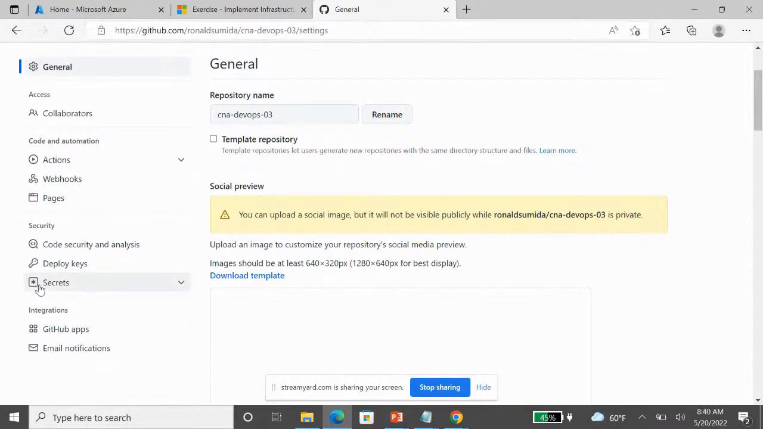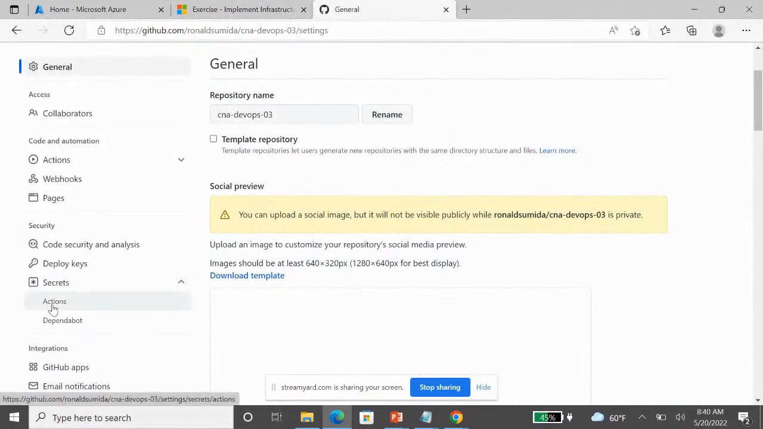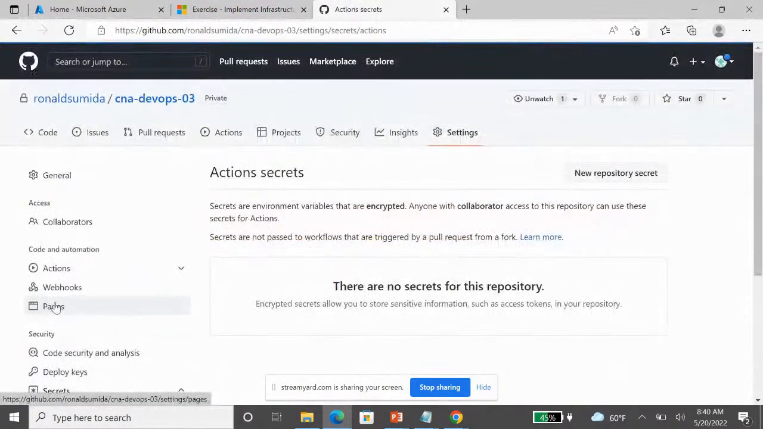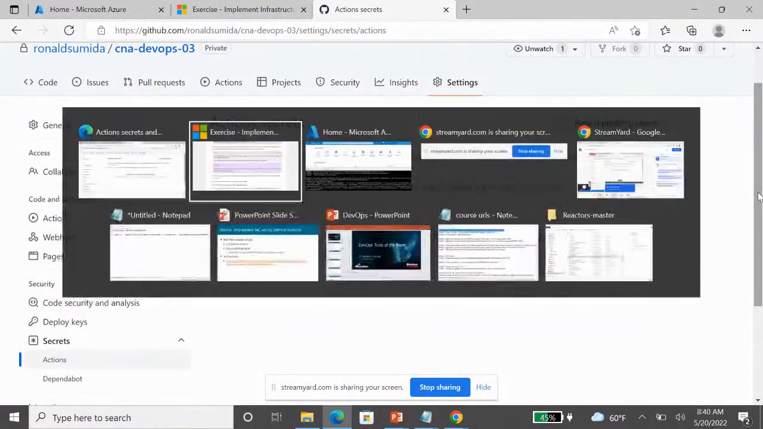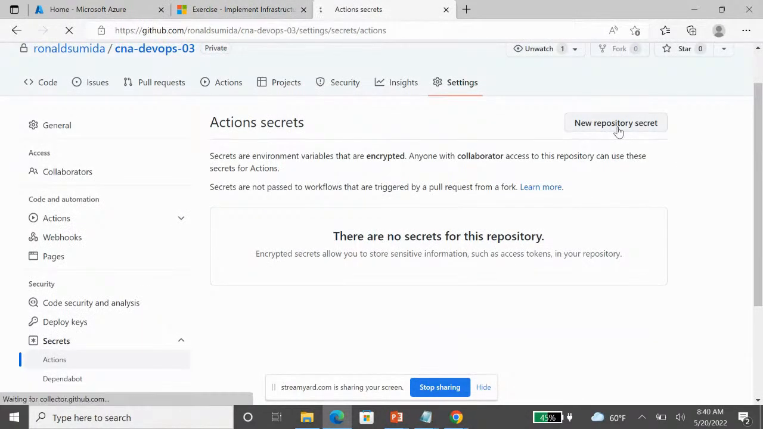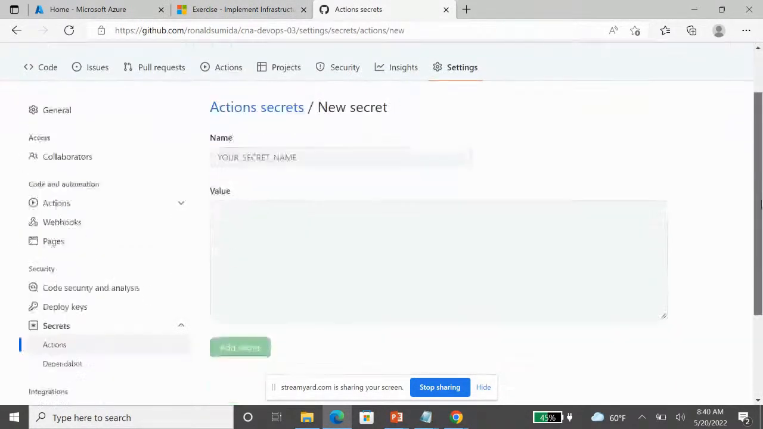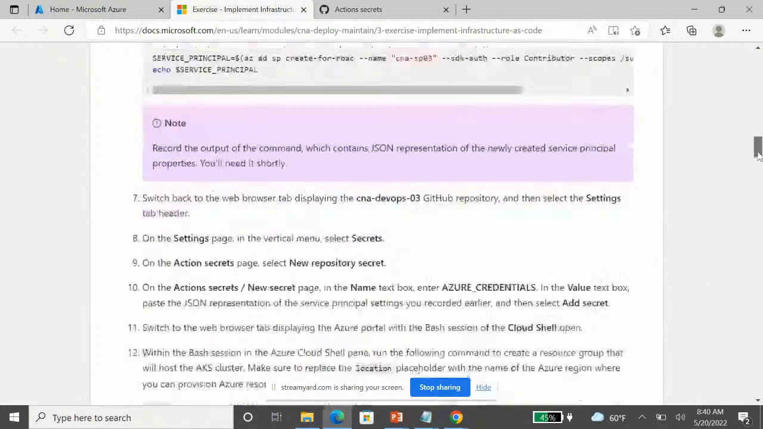That means left side. So when I expand out underneath secrets there, then I'm looking for the Actions Secrets page. So make sure you choose Actions underneath there. That takes you to the Actions Secrets page here. It says there are no secrets for this repository, but I'm going to look to create a new repository secret as indicated right there on that web page. So I'll click there, and then it'll tell me exactly in the instructions what to configure.